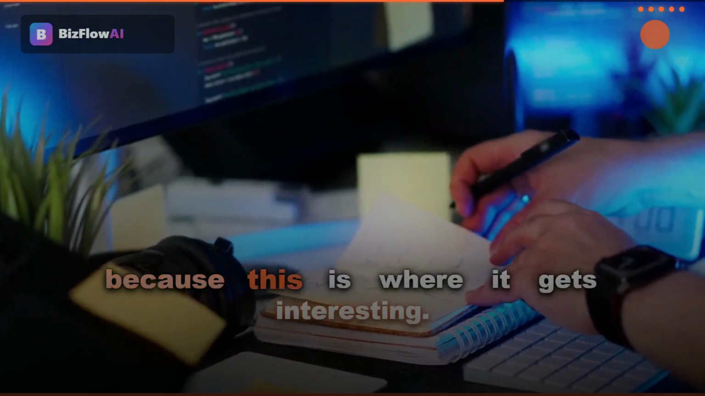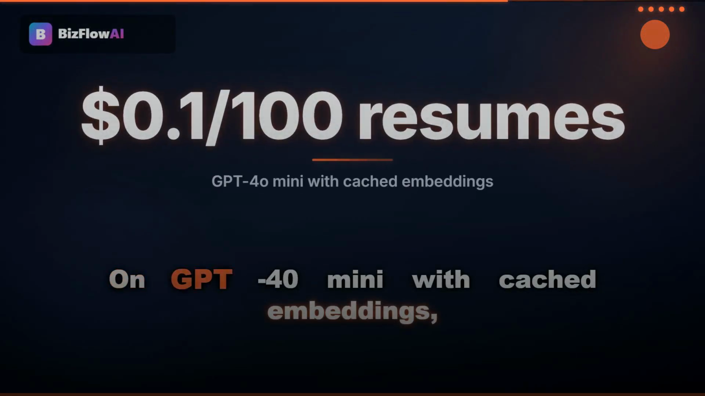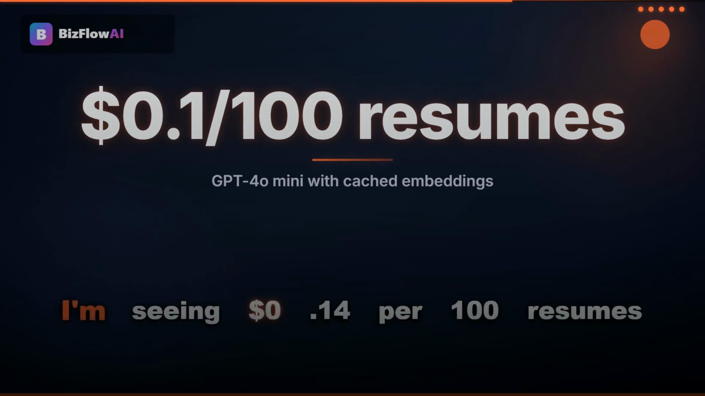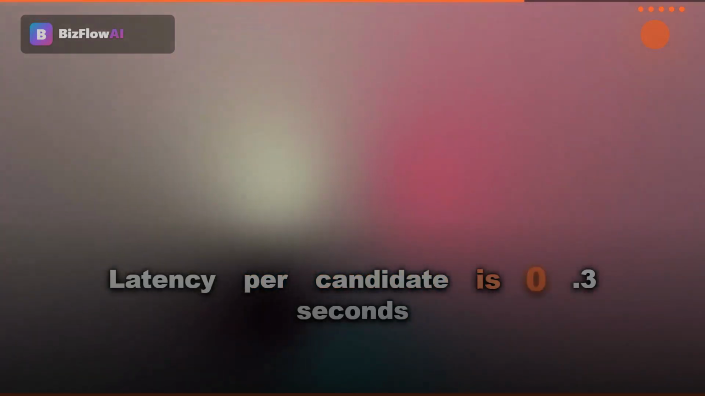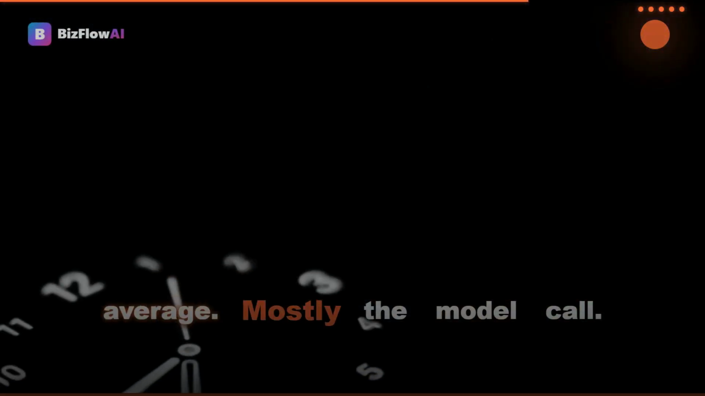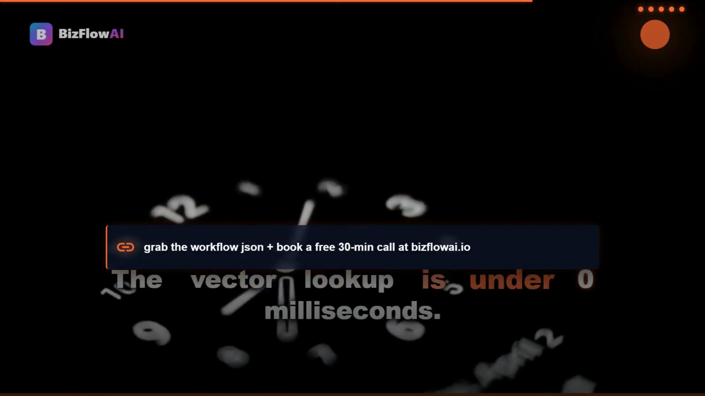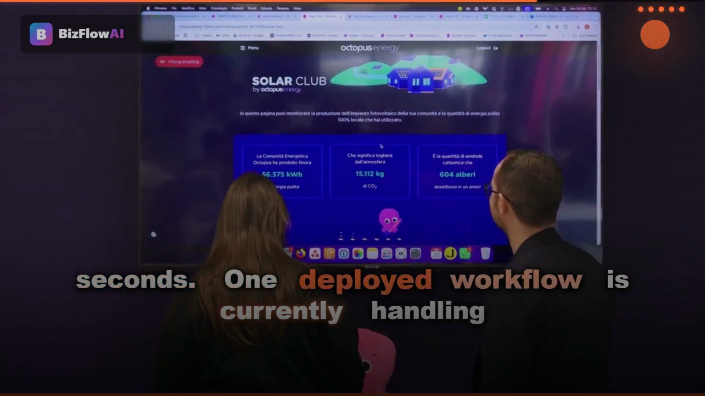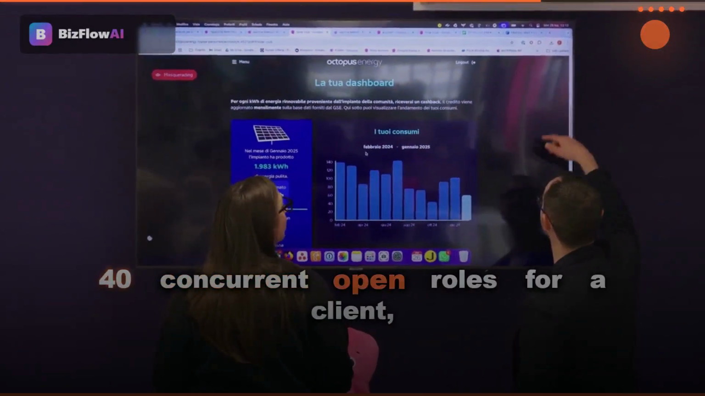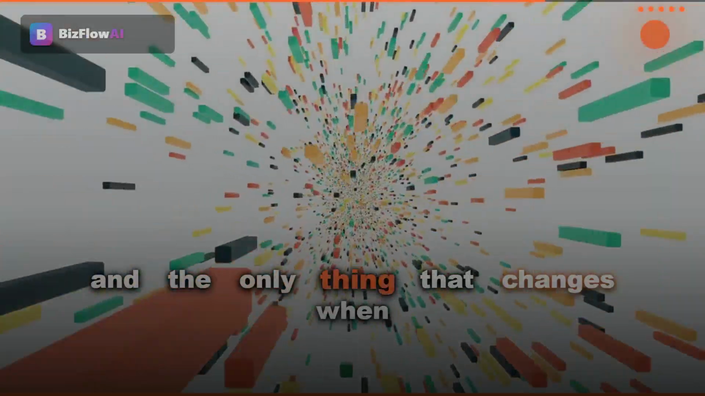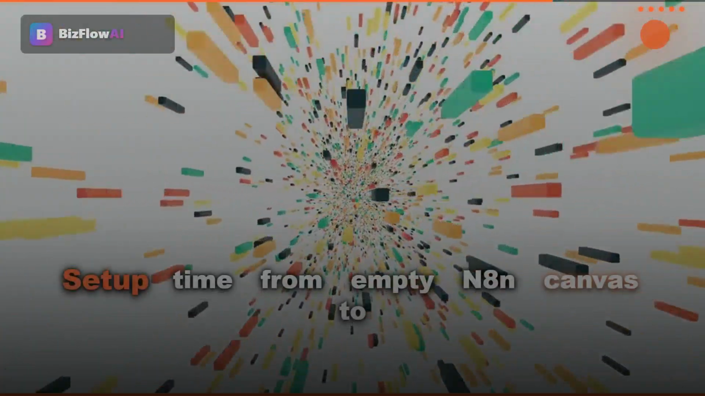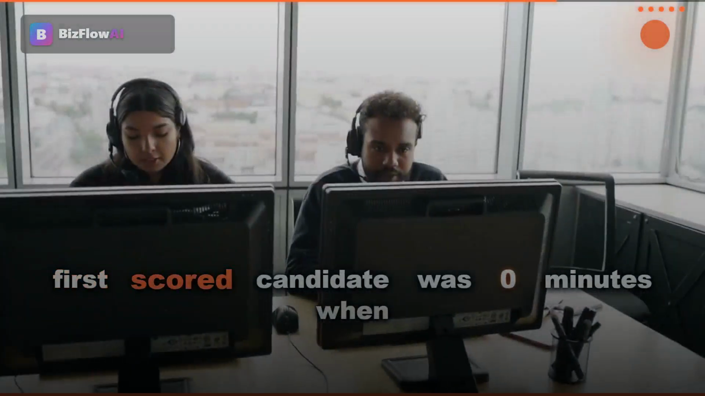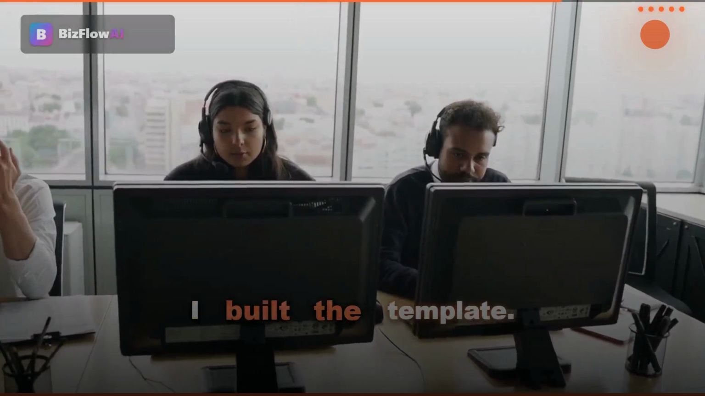Now the numbers, because this is where it gets interesting. On GPT-4o Mini with cached embeddings, I'm seeing $0.14 per 100 resumes scored. End to end. Latency per candidate is 2.3 seconds average. Mostly the model call. The vector lookup is under 100 milliseconds. One deployed workflow is currently handling 40 concurrent open roles for a client. And the only thing that changes when they add a role is one row in the Supabase table. Setup time from empty n8n canvas to first scored candidate was 38 minutes when I built the template.